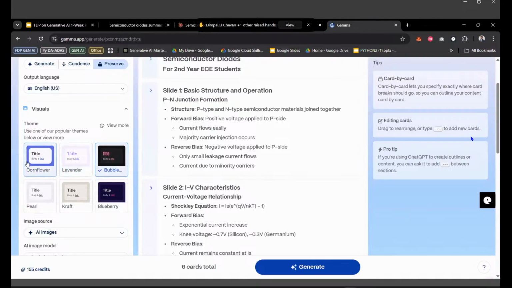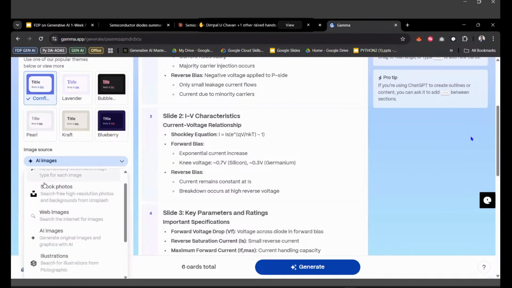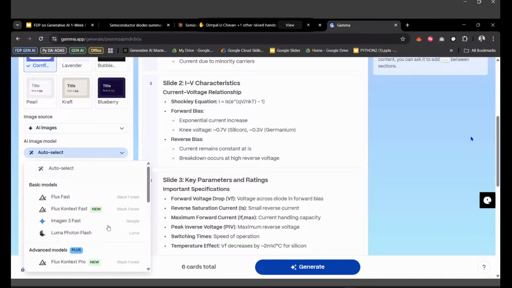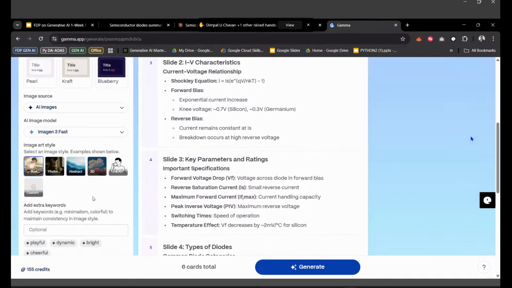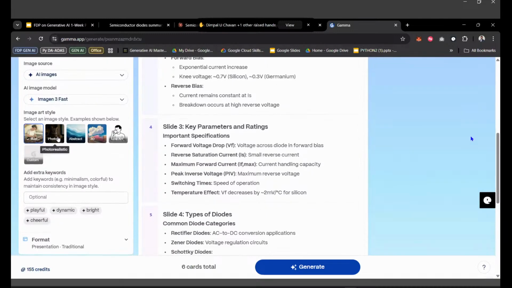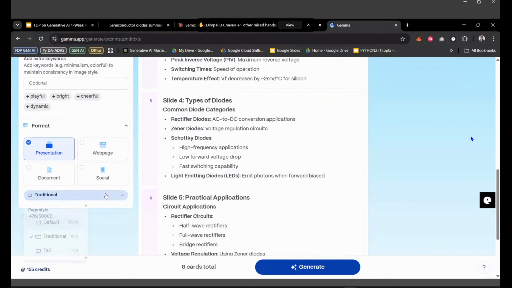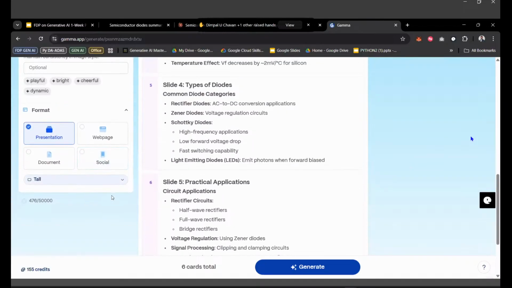Now we have to select the next things. For image sources, you choose whether you want AI images, stock photos, or web images. And for the image model, which model you want. I always go ahead with Imagen 3 Fast, which is from Google. This gives you a better version of images for sure. So let's keep this. The format is presentation. Let me go with traditional or tall. I'll go with tall as of now.